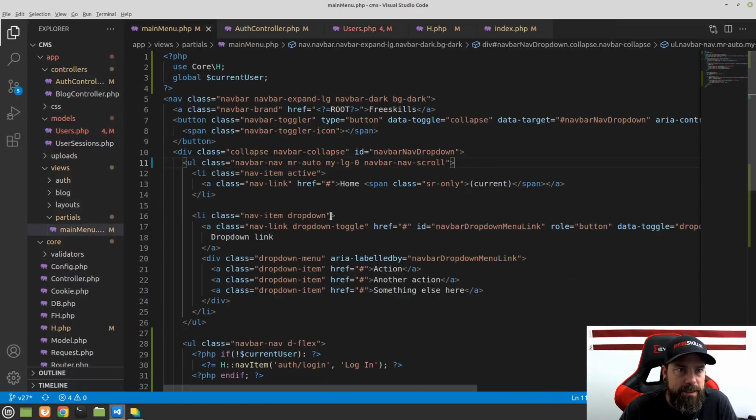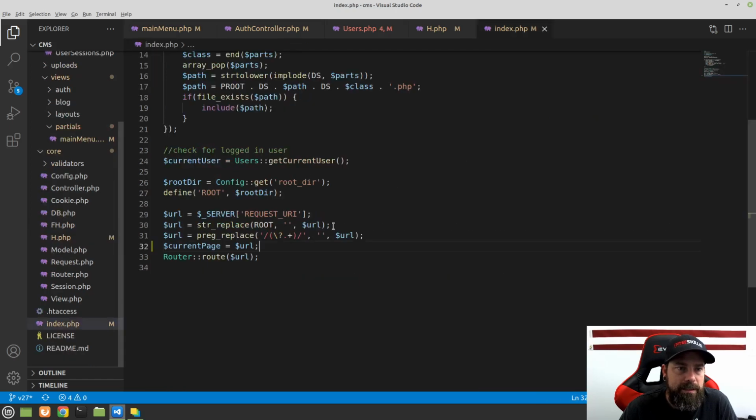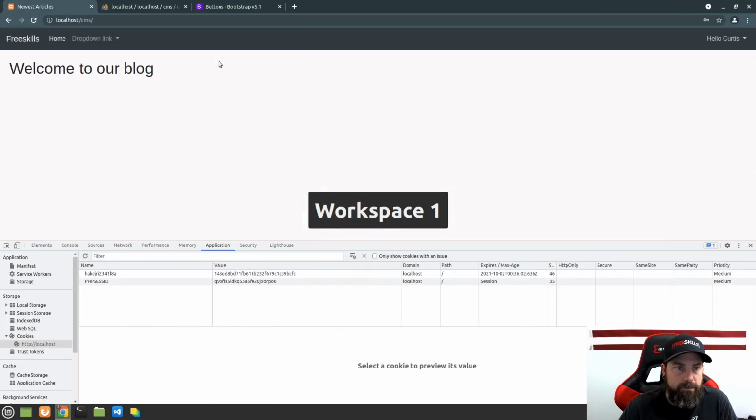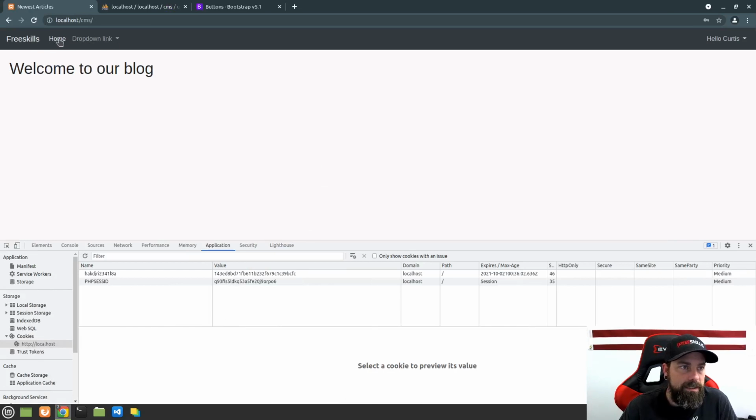In the main menu, what we did is we accessed the global user, which is found in the index.php, and we set that right here. So this gets set in a global scope, and then we also set the current page so that we can know if we're on the current page or not. Now, if we go back here, you can see that this is now highlighted.